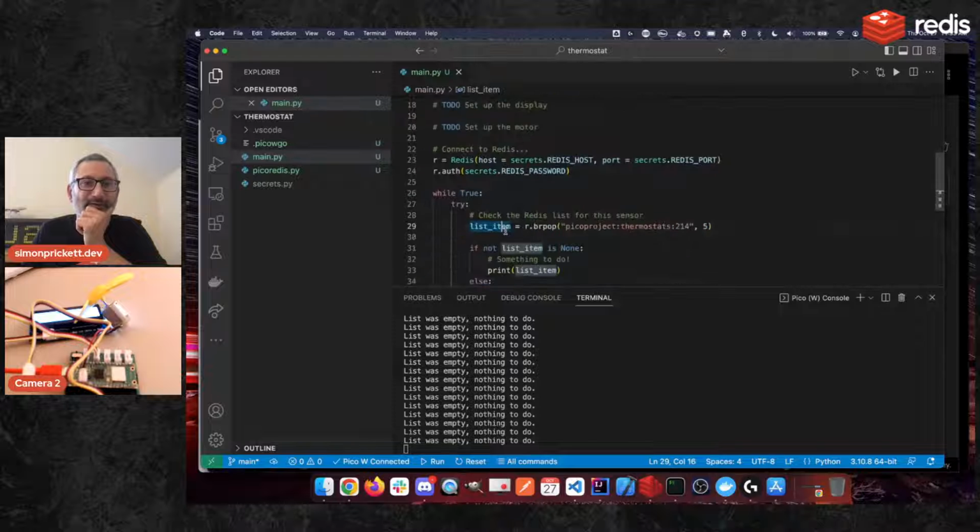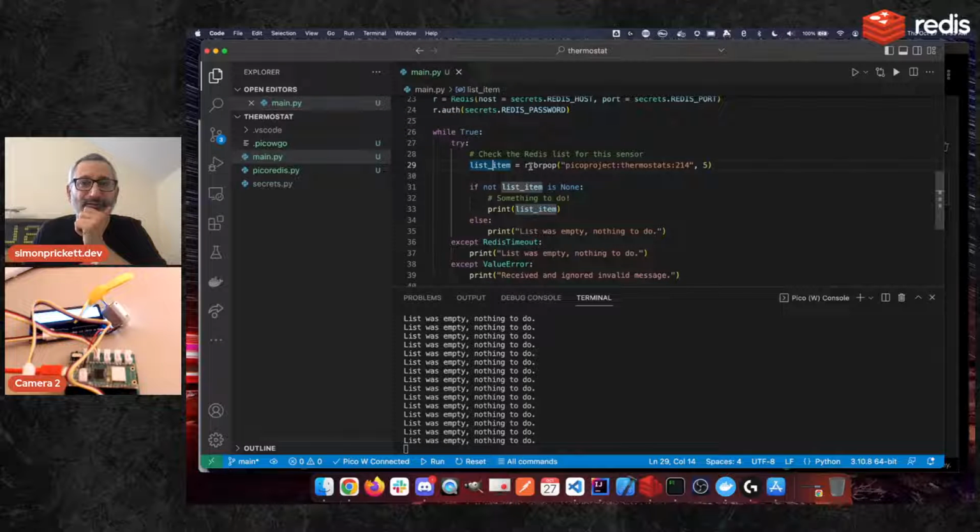So we're connected to Redis. Check the Redis list for this sensor. Is none. Yep. This might sound crazy, but I'm just going to reset this and reconnect. Let's see what happens. List was still empty, nothing to do.